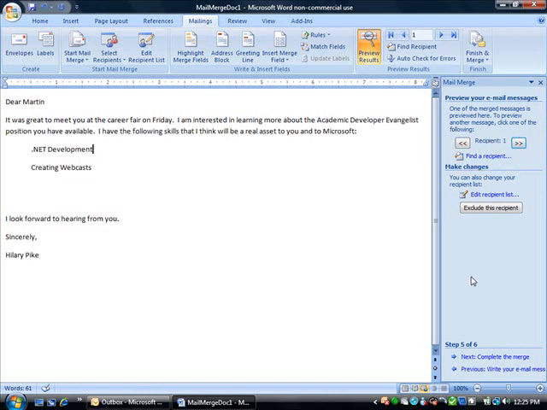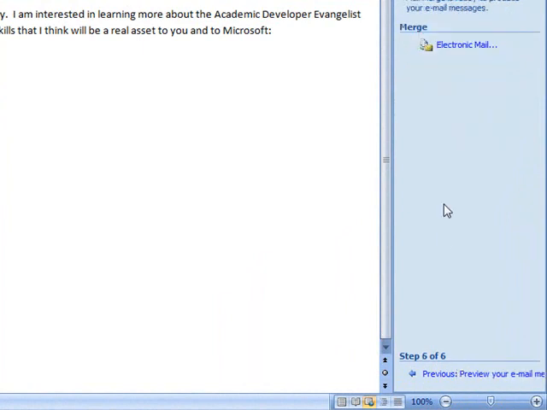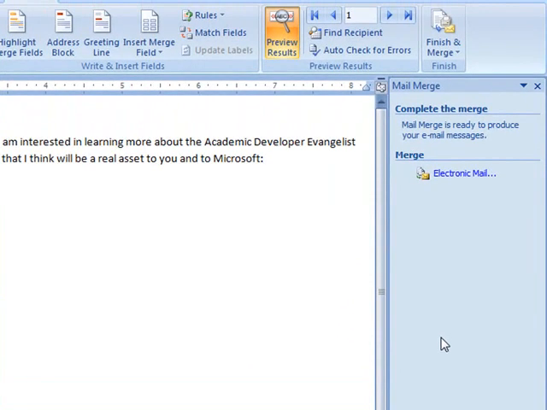Once I'm happy with the email that I see, and you may want to make some adjustments, this is just an example, then I can go to the final step, which is complete the merge. And here's the place to be careful. This will actually send emails unless you've gone ahead and set that to work offline. So you want to make sure that you're setting that to work offline.